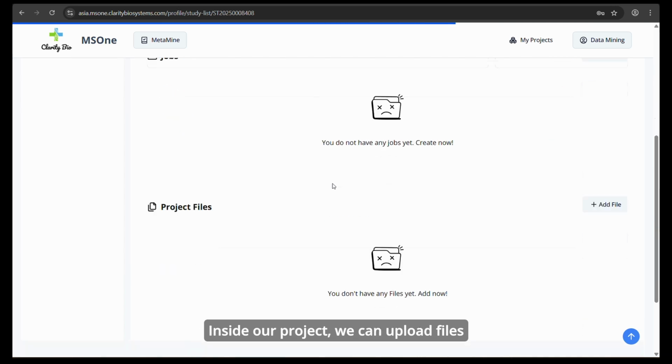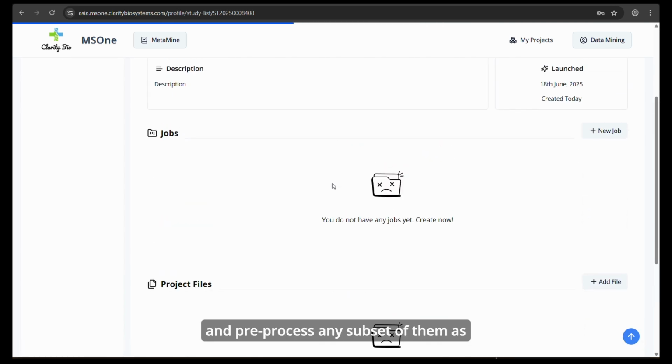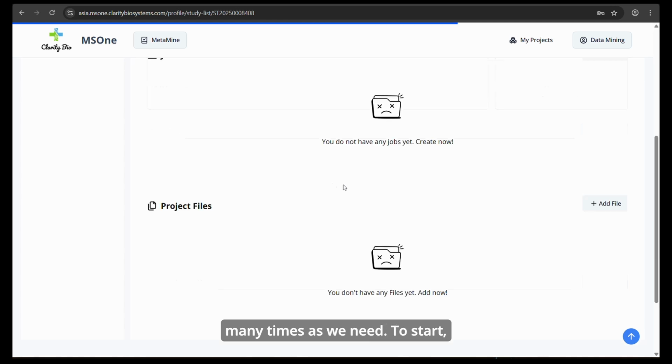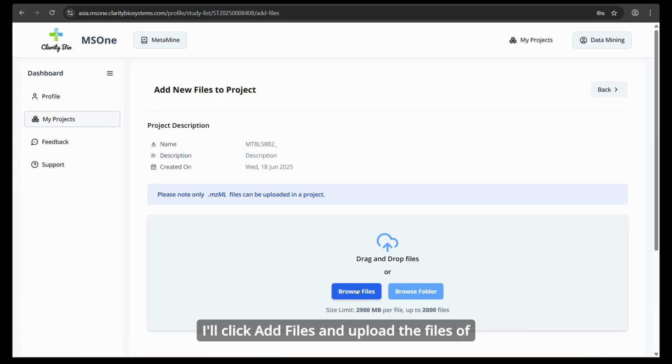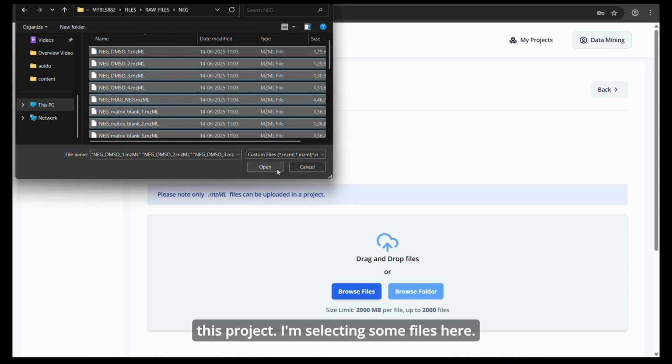Inside our project, we can upload files and pre-process any subset of them as many times as we need. To start, I'll click Add Files and upload the files of this project. I'm selecting some files here.